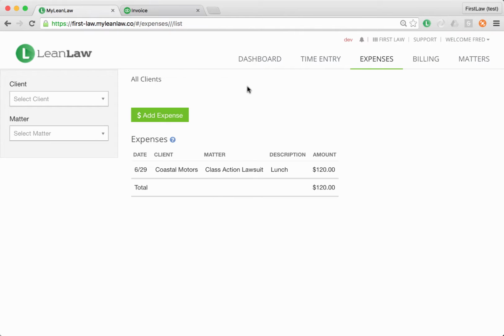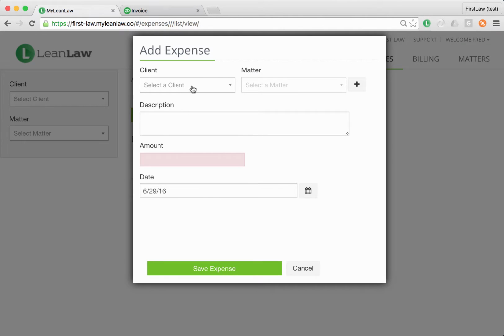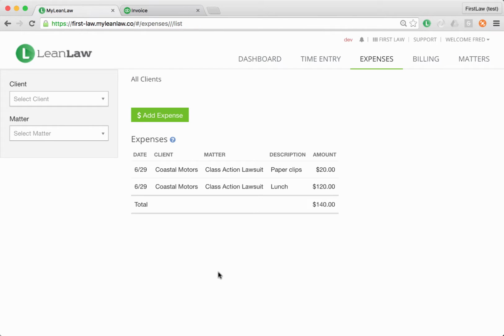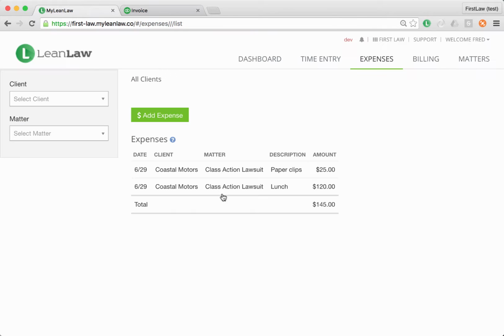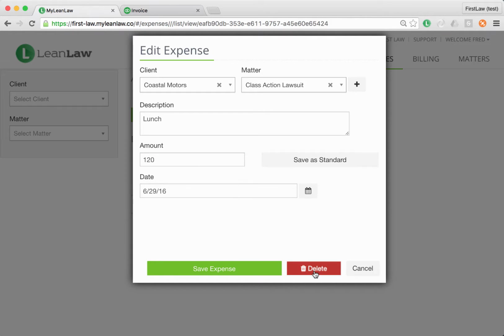Now this page will show a list of all the open expenses that you have. Let's add another one. Let me save it. You can click on an expense after you've put it in to edit it, or you can delete them by clicking delete.